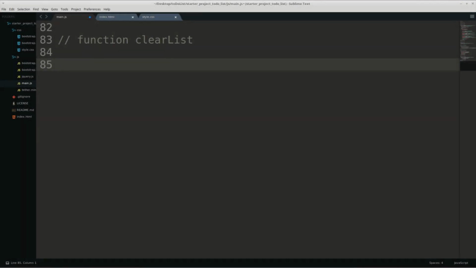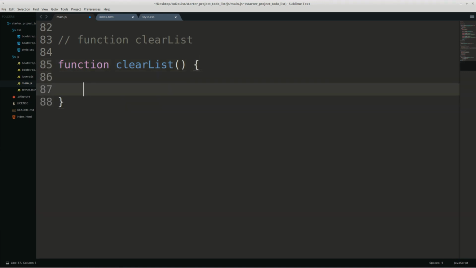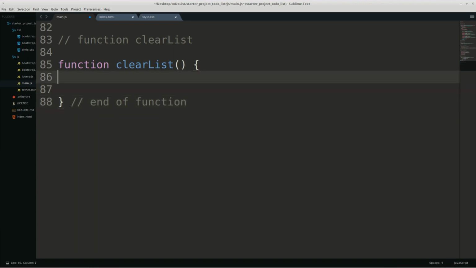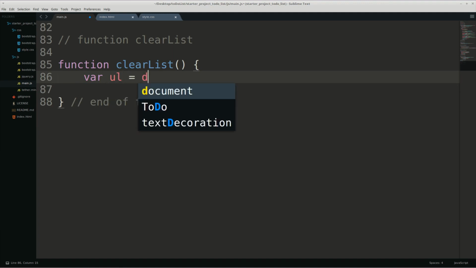And now we will code our clear list function, which will clear all list items from the DOM and the task list array. So go ahead and declare your function. And now declare local var ul, which is the reference to the UL node in the HTML document, with the document.getElementById method.